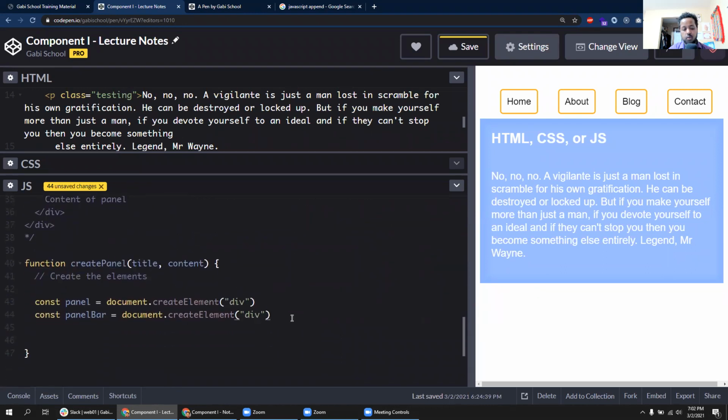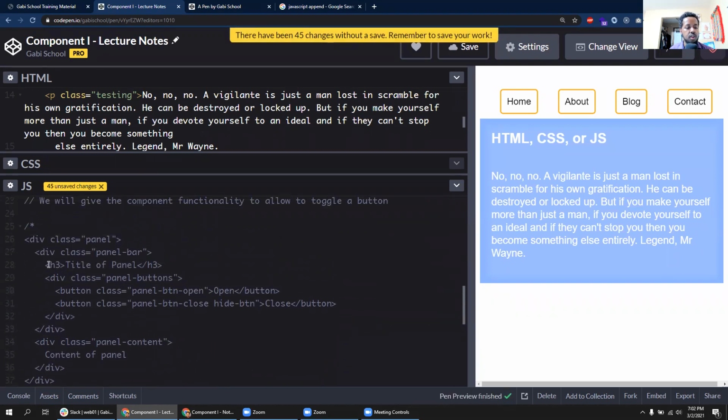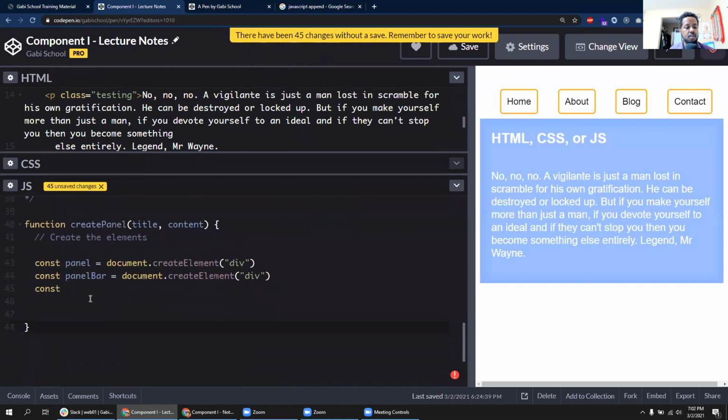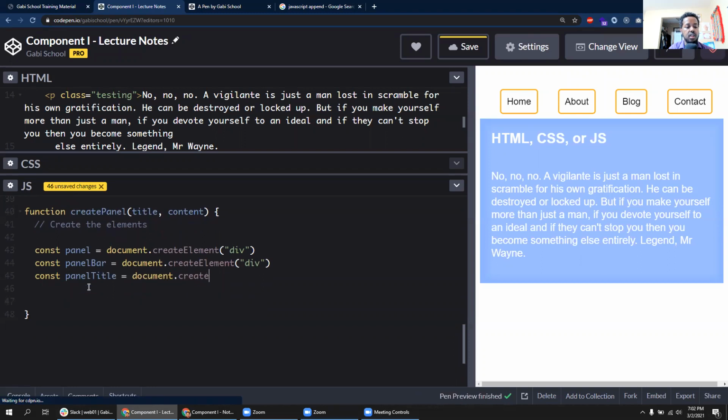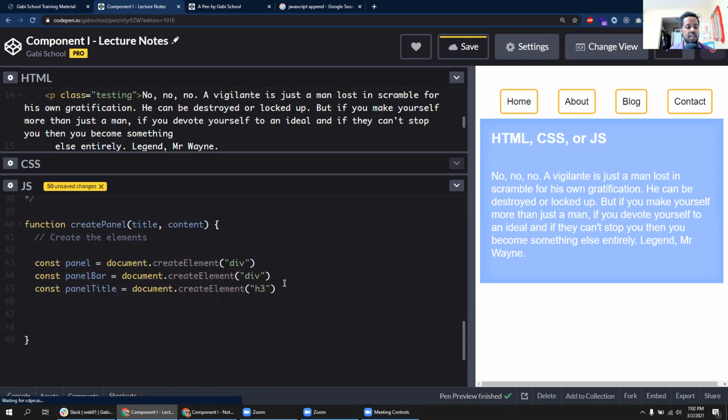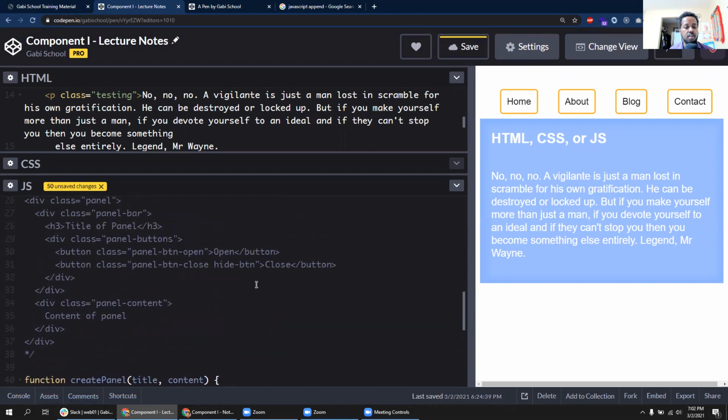And then we can create another one, const. So we're going to go back to the HTML. We're going to create this h3. So this is going to be panelTitle, document.createElement, and then we're just going to say h3. And I'm just going to copy this section instead of writing it again all the time. So what is the next thing we're going to create? Can somebody tell me? We're just going to go through in order.